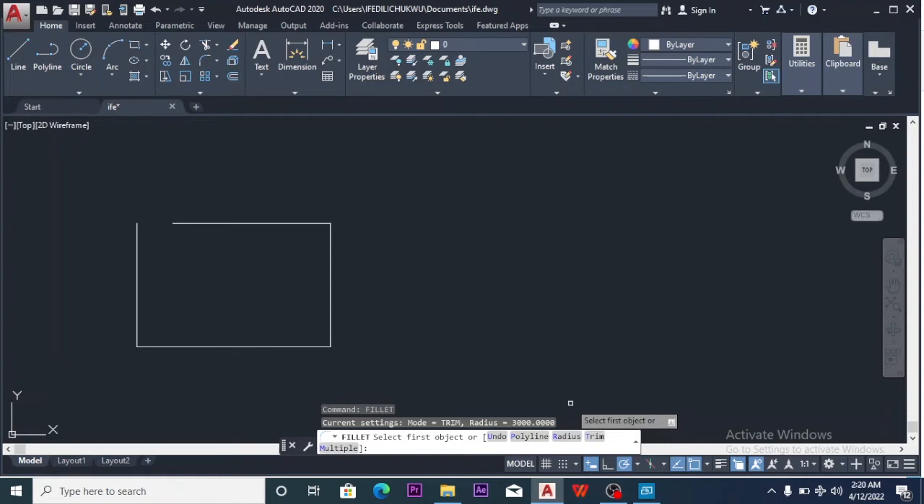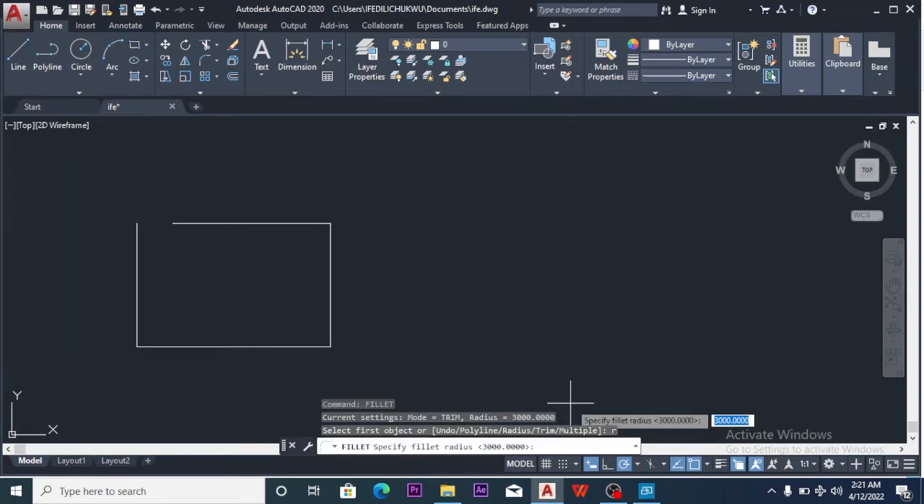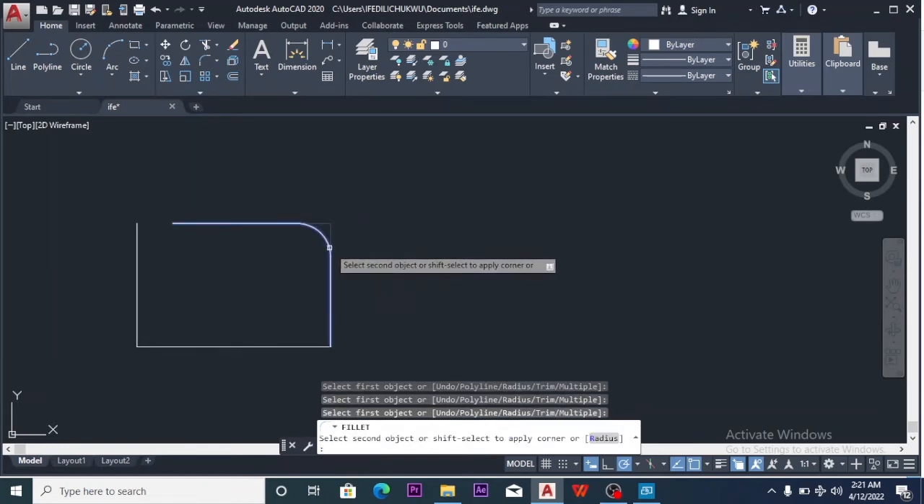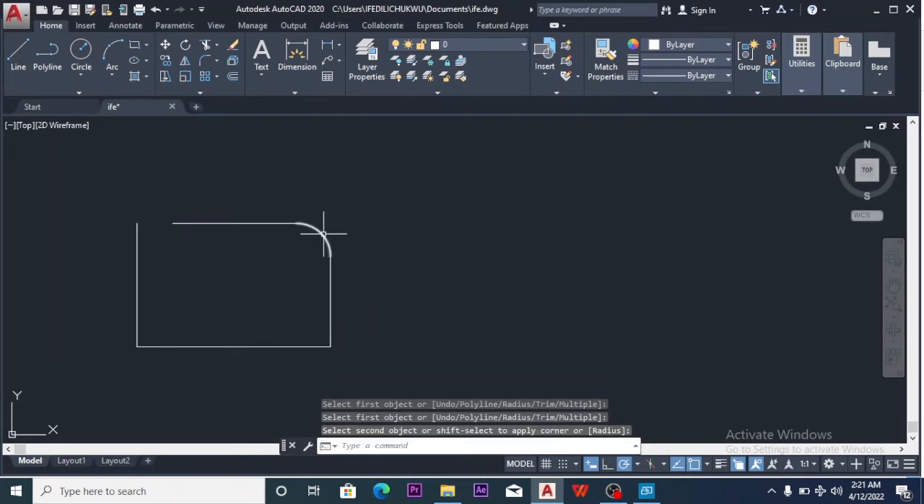So I'll type in R to enter the radius of the fillet, and it says specify the radius, so I will specify a radius of 3000. I will enter. So it says specify the first object, so I will click this one as my first object, and click this one too as my second object, and you see that the edge becomes a curve now, no longer perpendicular. And that is what the fillet command is all about.